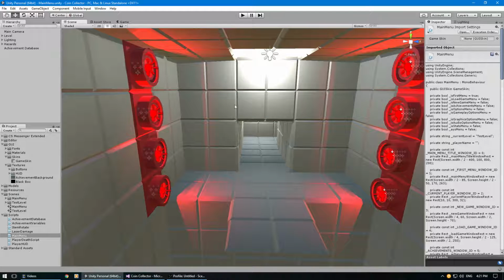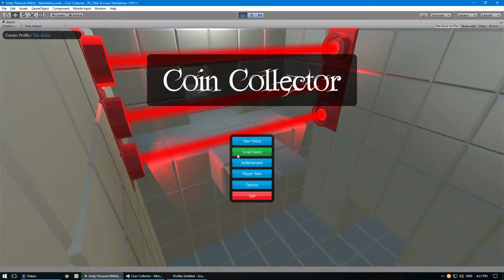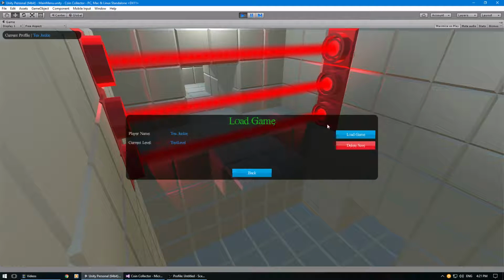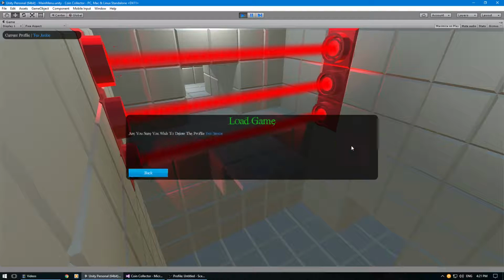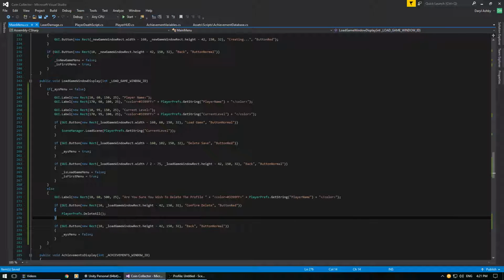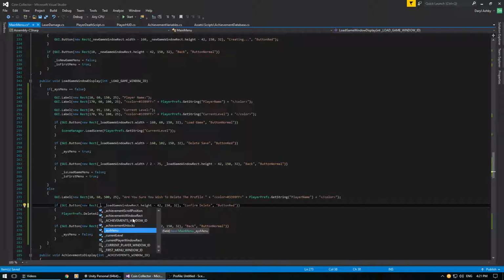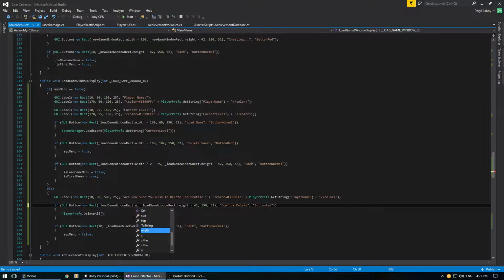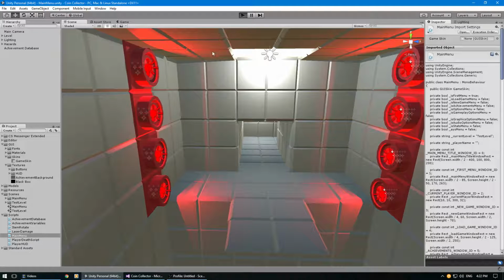Now this is going to run into a problem, which I'll try and demonstrate now. If I click load game, and I've got here, yep, TJunkie test level, I click delete save. It says are you sure you wish to delete profile. I click yeah. Whoops. I need to put that on the right. _loadGameWindowRect.width minus 160. But I deleted the profile anyway. It's just the button kind of glitched a bit.